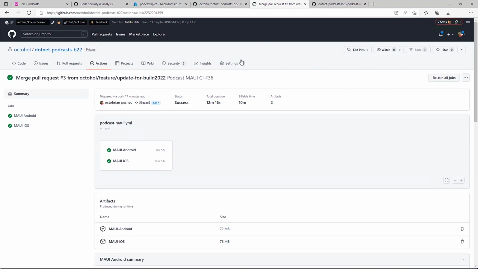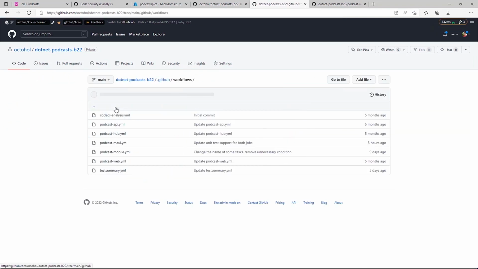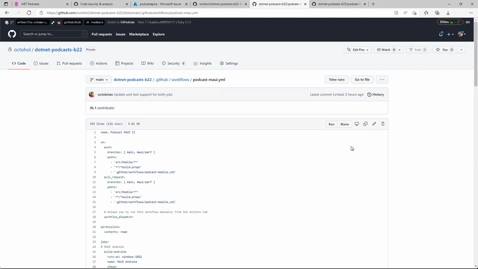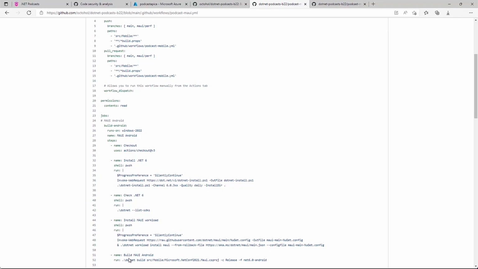You could go take a look at Actions, and of course, anytime if you want to see what's going on with it, you can go into your workflows and you can take a look at the YAML that Visual Studio helped us get started. So if we look at the MAUI YAML file, we'll see that we've got this information to handle pushes, pulls, and we're able to install .NET 6 and install the necessary MAUI workload tools.